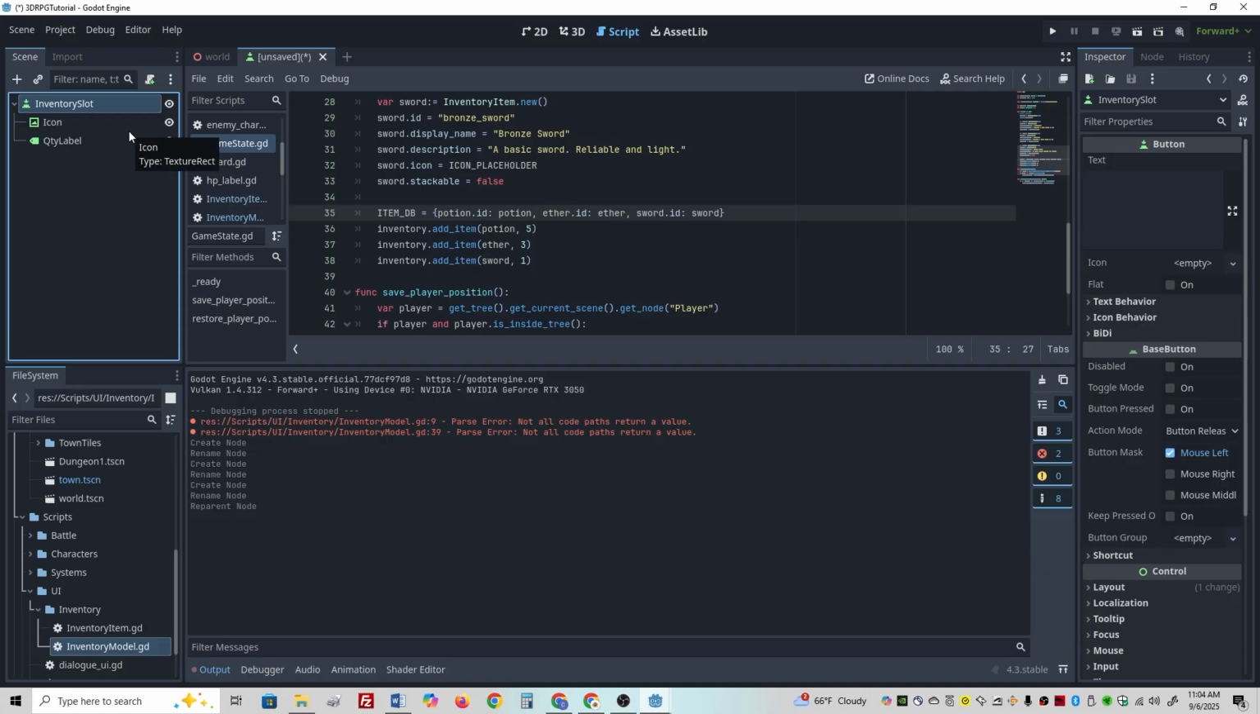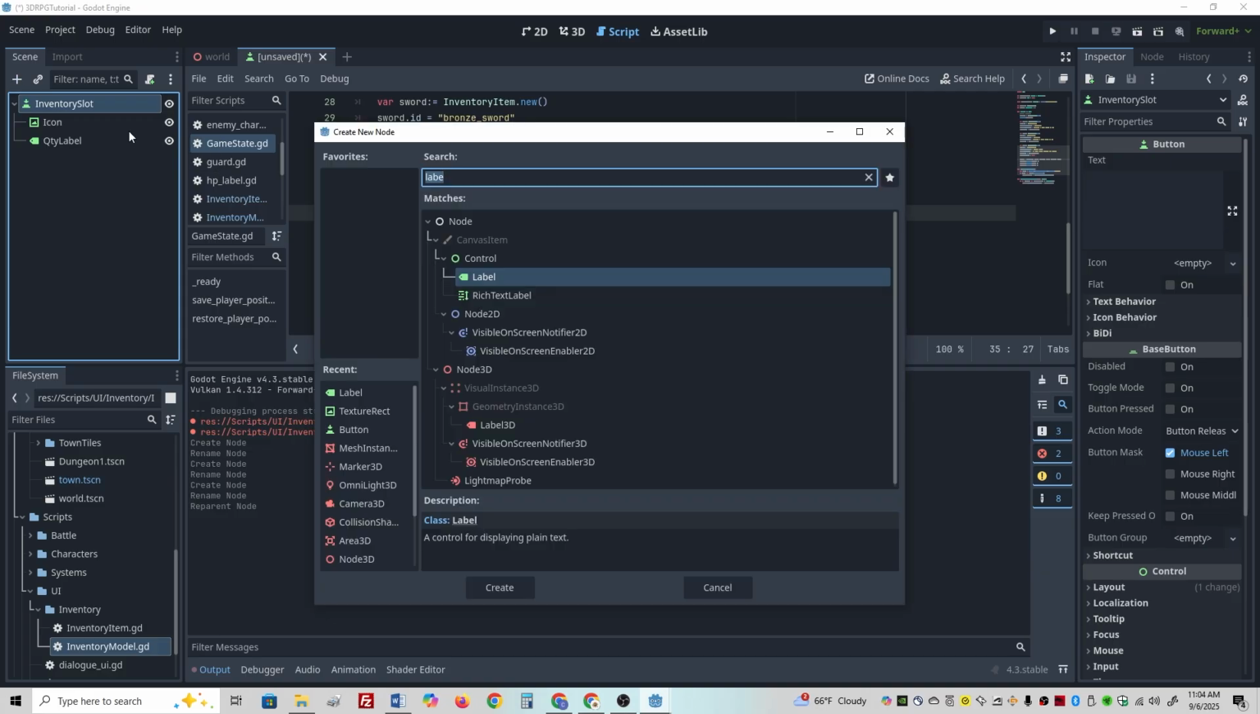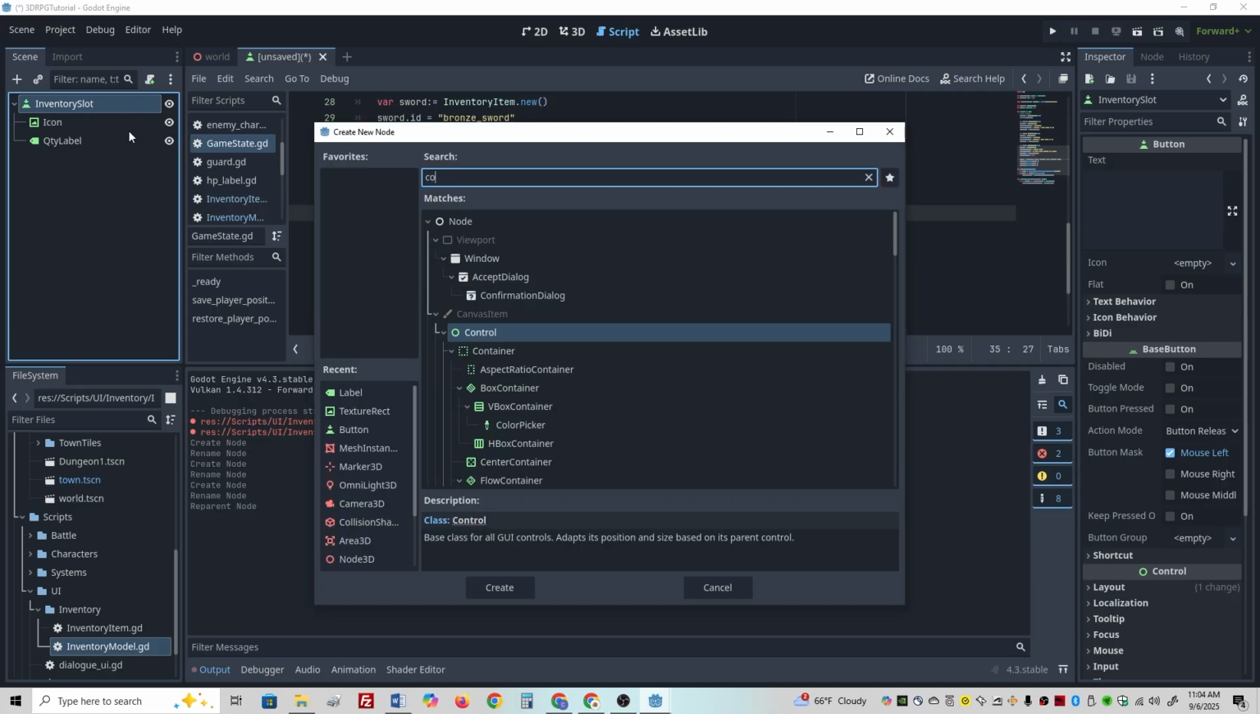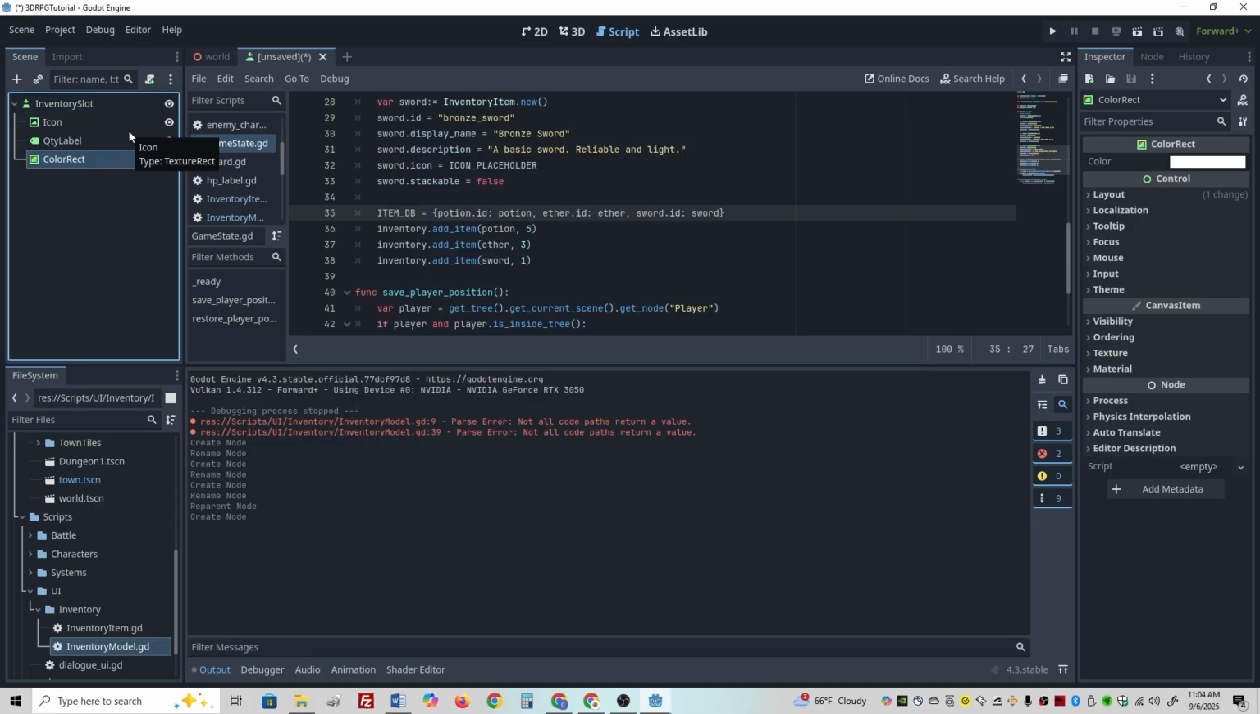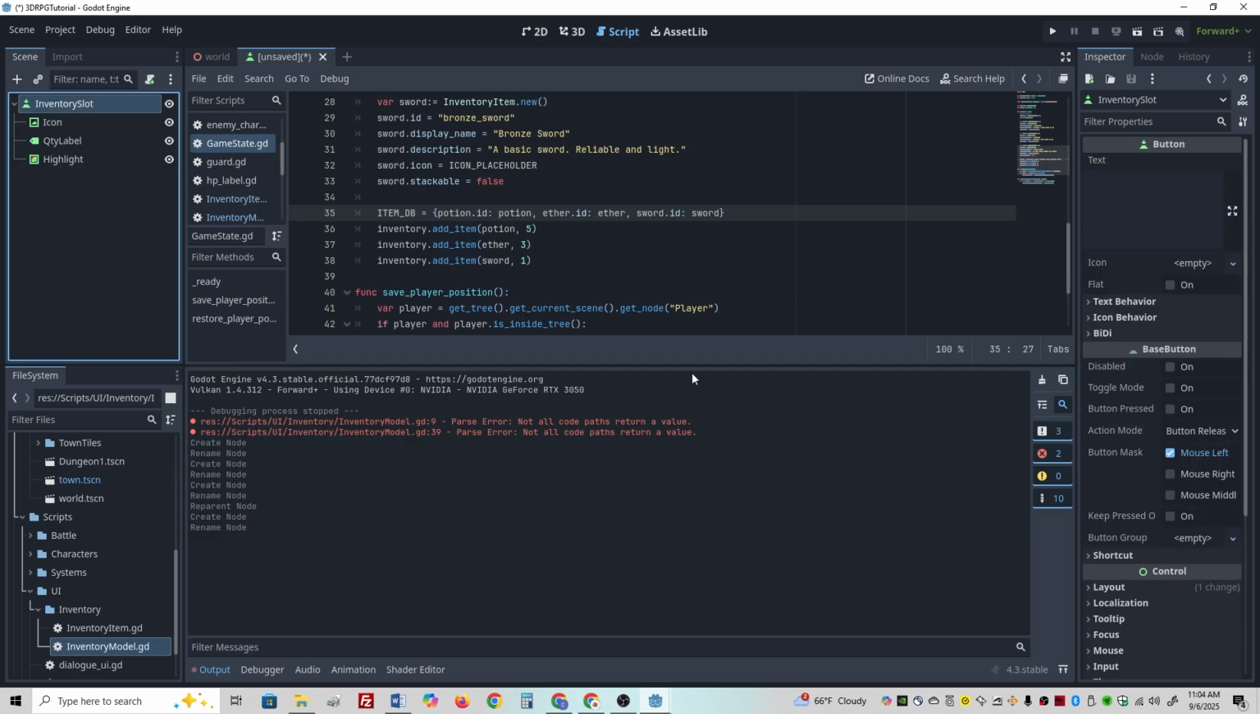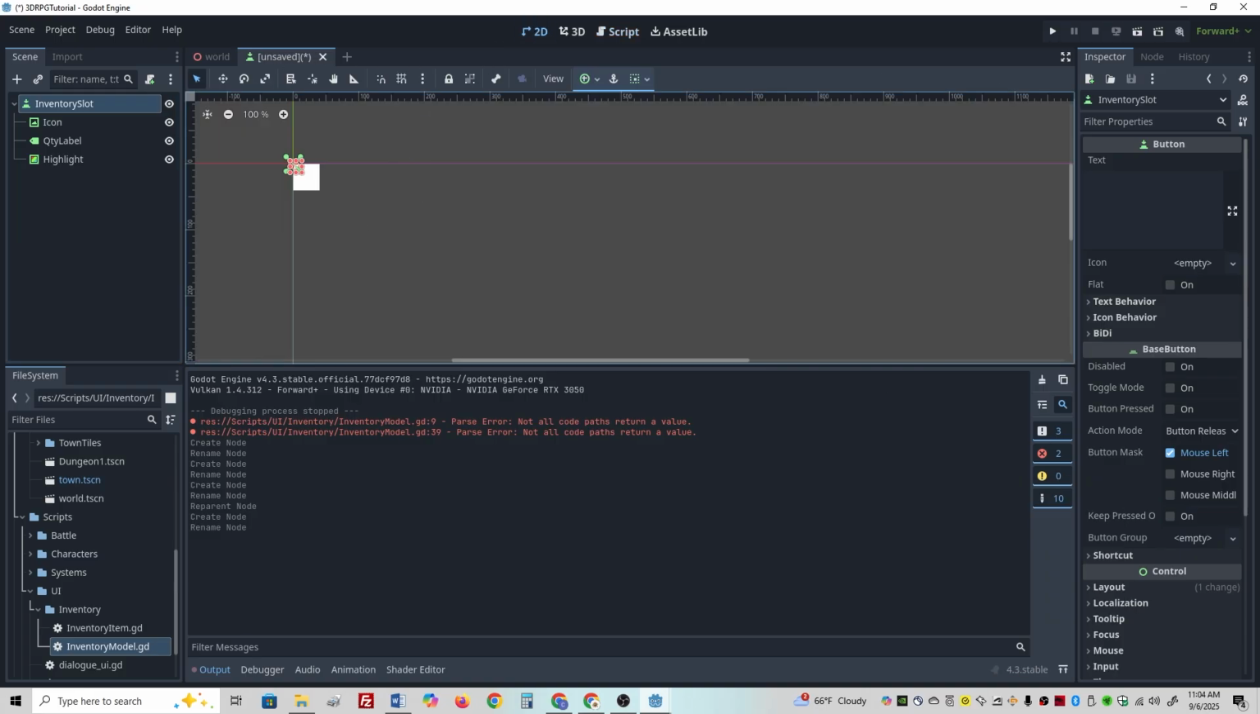Click on inventory slot, press Control A to add a child node, and this time we're going to add a color rectangle, and we're going to rename this to be the highlight. Alright, so a few layout things to note. What we're going to do here is, let's go to our scene so we can see it.